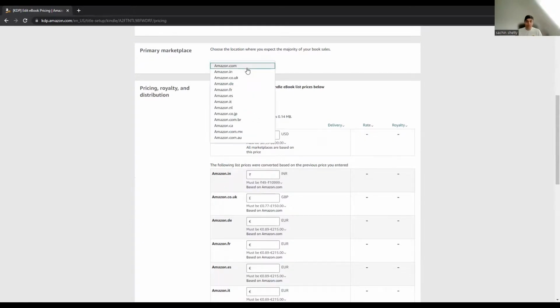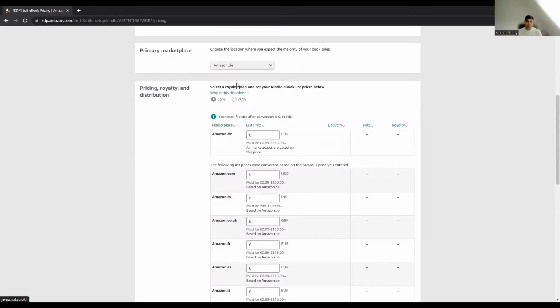Now, if you want to do it for Europe or for Germany, for example, you keep it at DE, and the price changes to euro. Now, if you're coming from India, you will choose Amazon.in, and then you can see the prices in rupees. So for this, I have kept it as Amazon.in. Here you can see the royalty is 35 and 70%. As it's public domain work, it will be 75%.